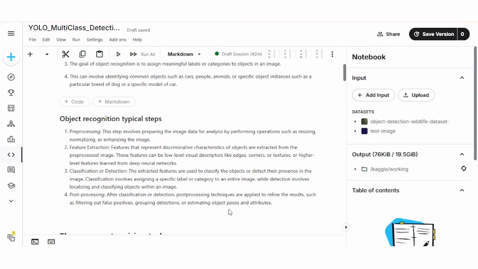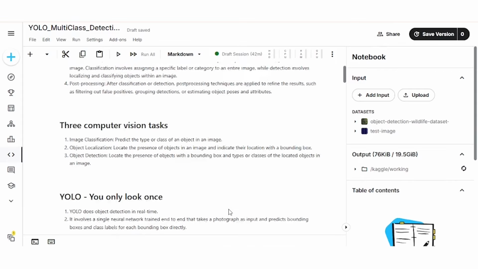After this, we either do classification or we do detection. The extracted features are used to classify the objects or detect their presence in the image. Classification involves assigning a specific label or category to an entire image, while detection involves localizing and classifying objects within an image. And the last step is finally post processing. Once we have done the classification or detection, we apply post processing techniques, where we refine the results such as filtering out false positives, grouping detections, or estimating object poses and attributes.